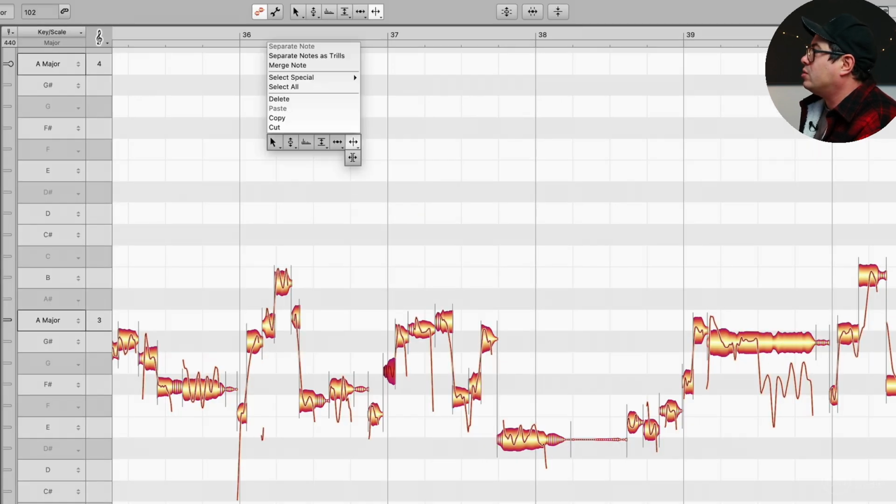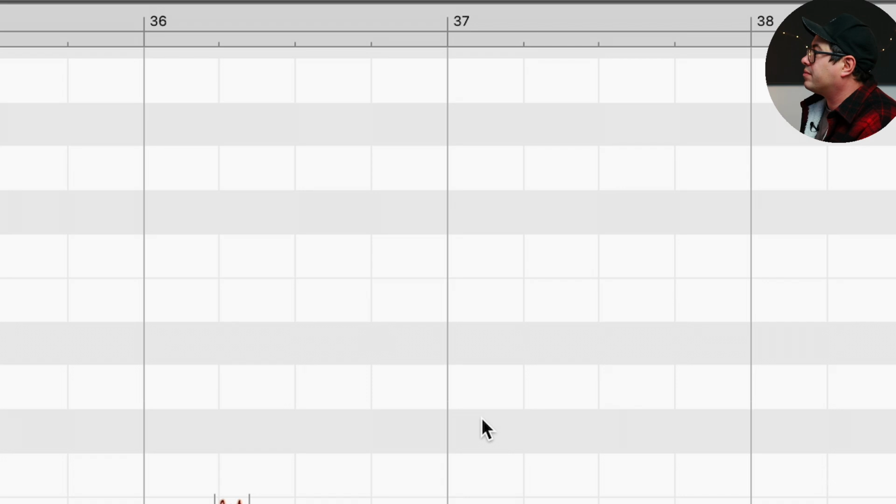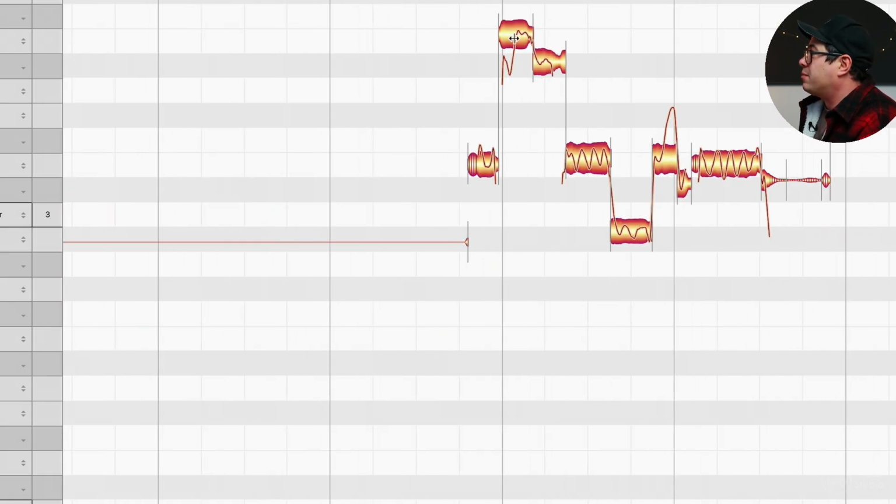Now, the tool that I'm using is the note separation tool. So you can just right click and you get that. Definitely that and that. So I'm just going to work my way through and just split up these notes.